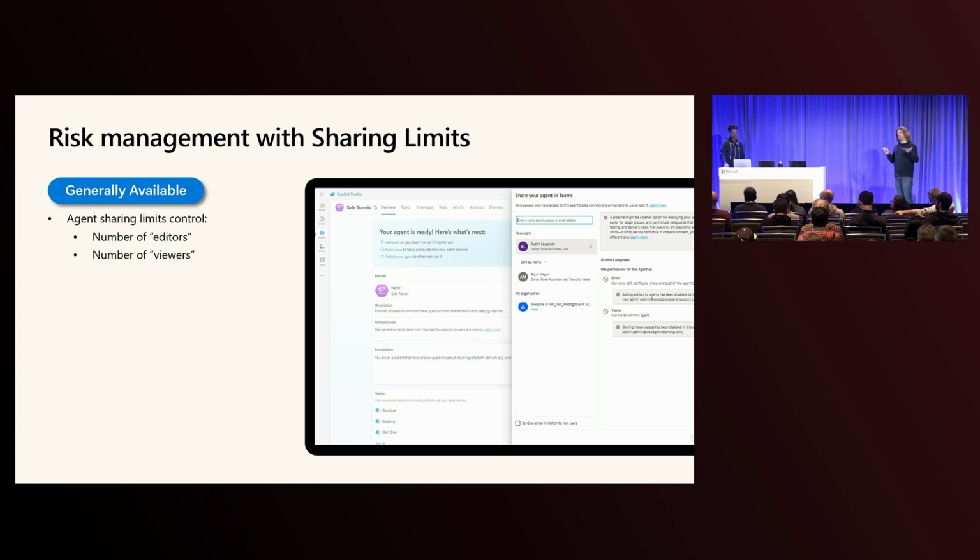Now, imagine for a moment I've built an awesome agent. We'll call it, I don't know, my awesome agent. And I think it's so cool. I want to share it with the entire organization. Is that a good thing? It might not be, because at the end of the day, the risk of any agent is directly proportional to how broadly it's shared. And so we have sharing limits that allow you to govern how broadly agents can be shared within your organization so that you can control that risk.